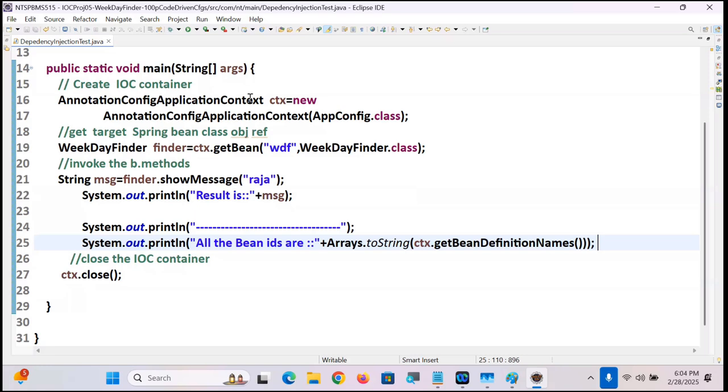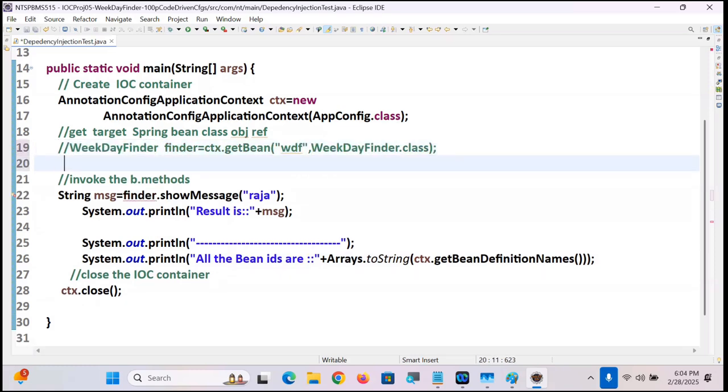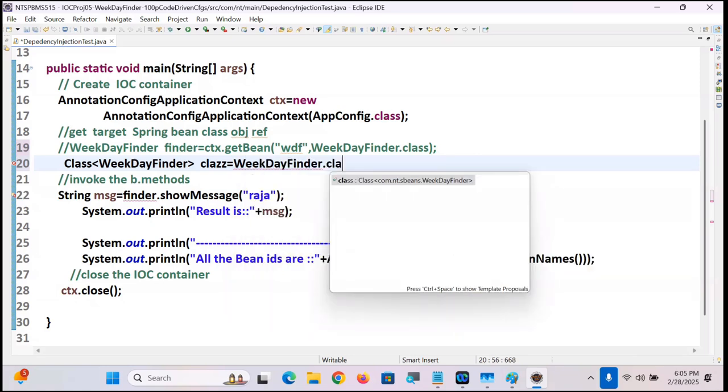Okay, now listen. Here we are passing AppConfig.class. Here we are passing WeekdayFinder.class. Sir, how can you say you are not passing a .class file? You are passing an object of java.lang.Class having the WeekdayFinder class. Don't believe me, believe my practicals. I'll give the feeling that we are passing that object only. Class WeekdayFinder, with generics I am taking Class<T>. Class is equal to WeekdayFinder.class.